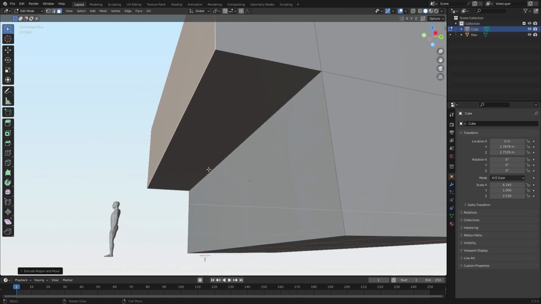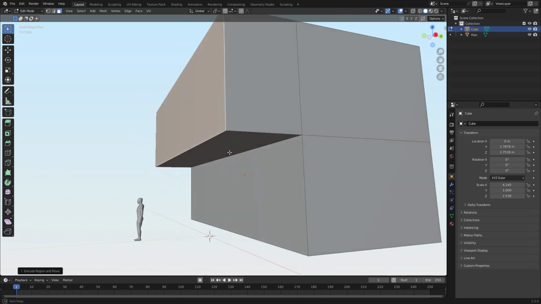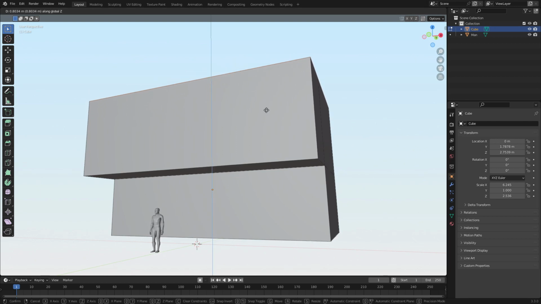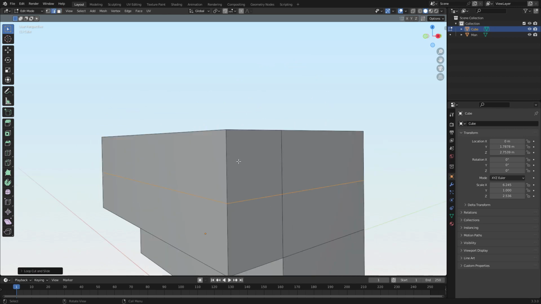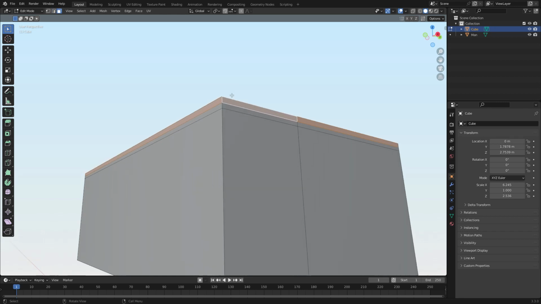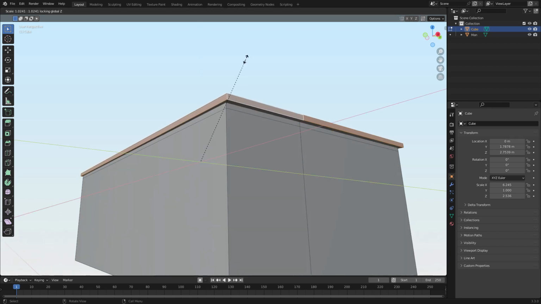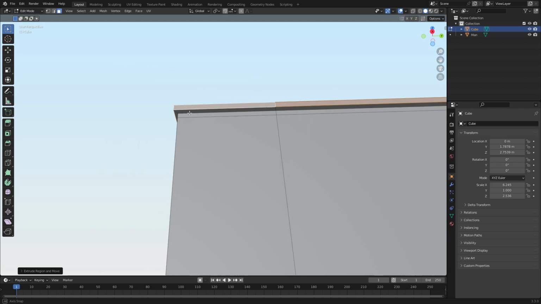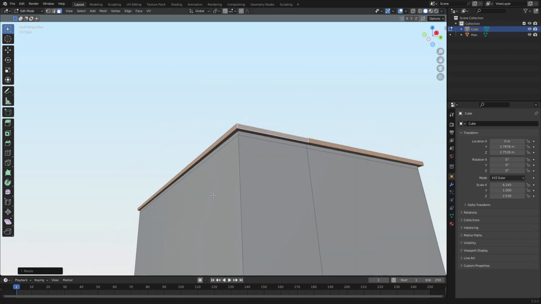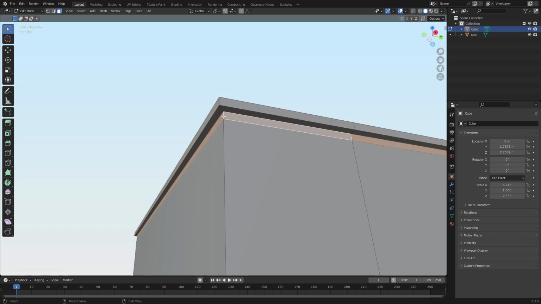You probably want some kind of macro level detail like that on the building, and then maybe a bit higher than that. Yeah, something like that. Roofs always have details like this, so if you go E, Shift Z and then just drag out, you can get something that looks like that.